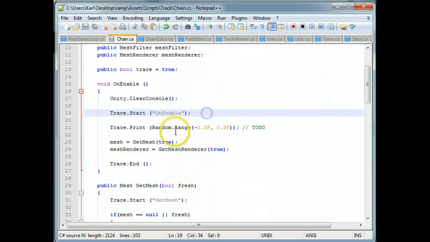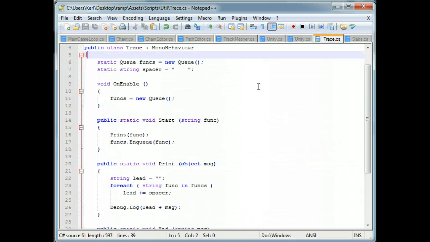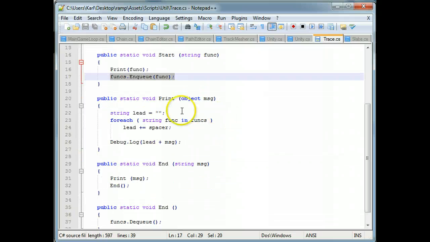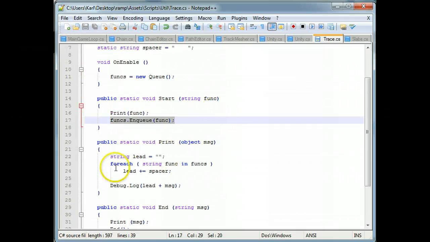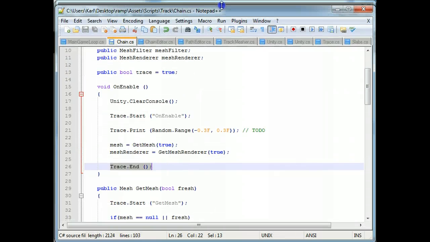So trace.start, onEnable, trace.end. And all that start does is it pushes the function name to a queue. And then every time you print something, it counts the number of functions and then adds spaces to the beginning. Right?